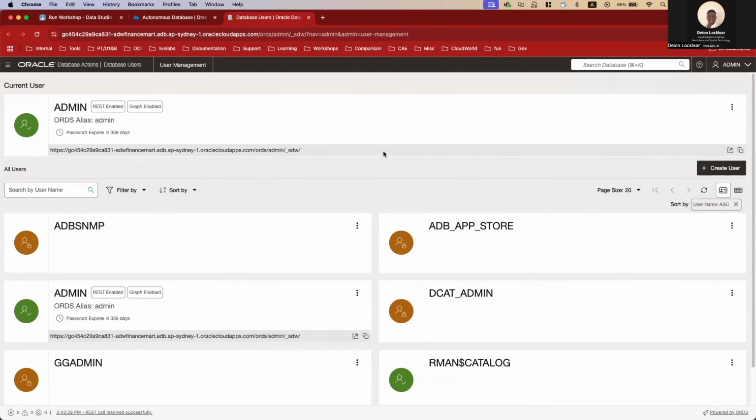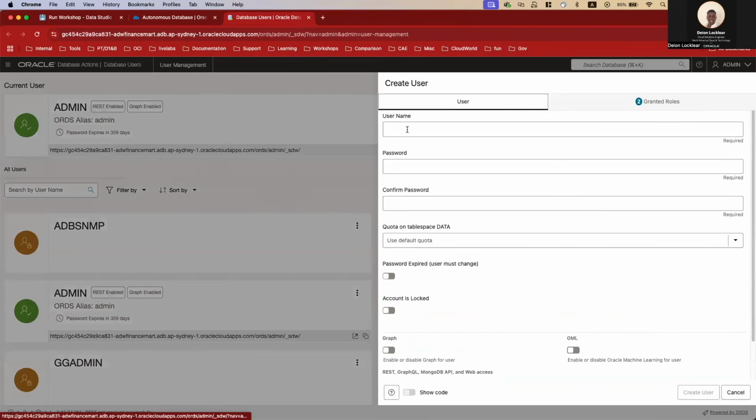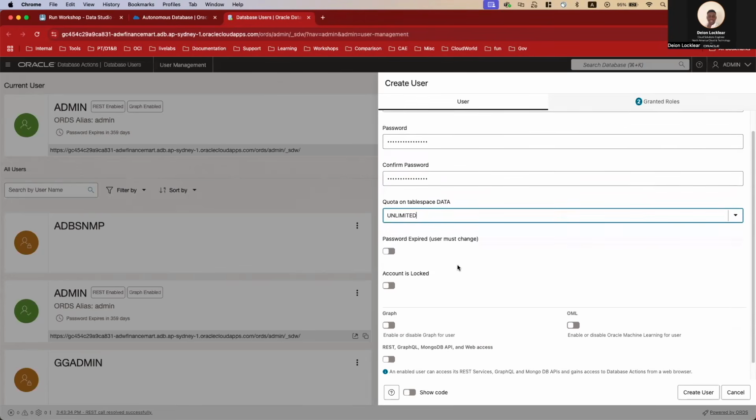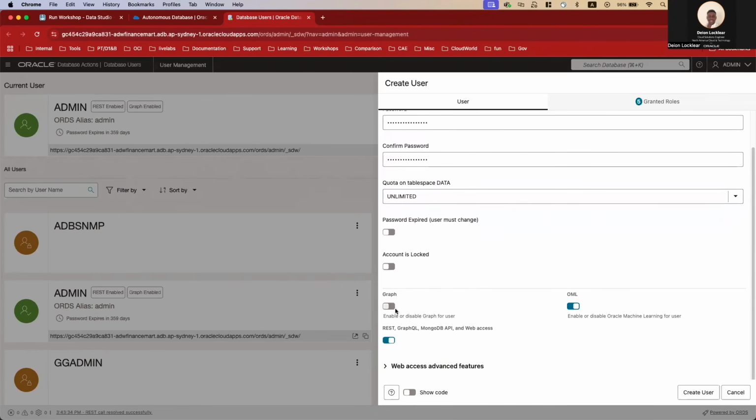Awesome. Once you're here, navigate to Create User. We first give it a username. I'll name this user QTeam. I'll give it a password that I can remember. I'll give it unlimited quota on the tablespace data. I'll name it OML, REST, GraphQL, and Graph.